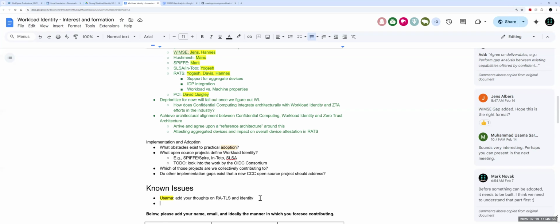So I think, oh, sorry, I didn't realize hands were up. Usama, you had your hand up before me. Yeah, thanks, Yogesh and David. So what I was going to say was I kind of want to go back to what Hannes said. I think that's a very important point.